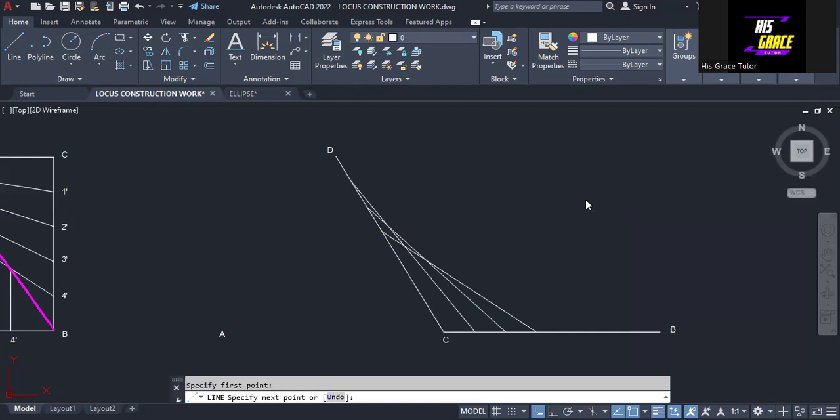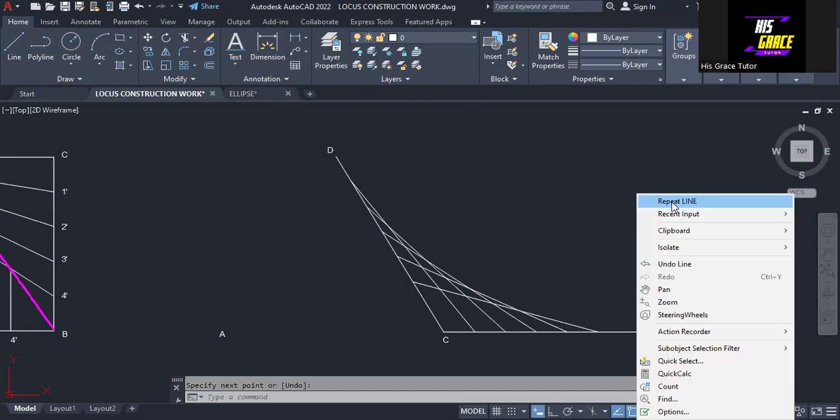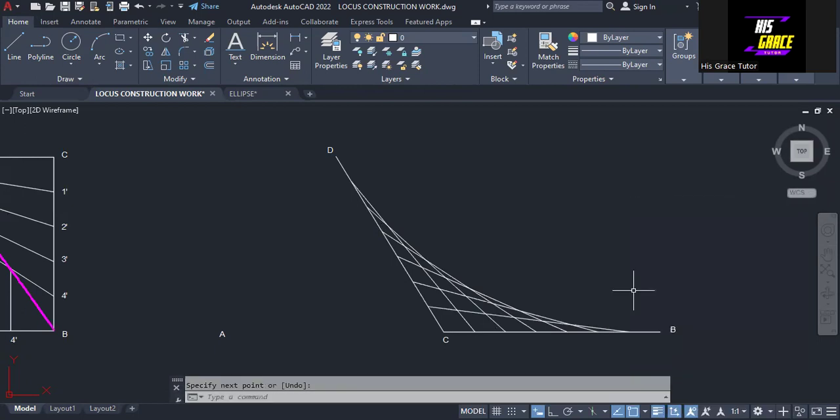Then we repeat the line again. So we have another point here, so we join together with a point here. We repeat again. Okay, so we have another point here, so we join together. So there is a point here. Then we repeat. Just right click and select repeat line. Then we have another point here. So that's it. We have all the points there.